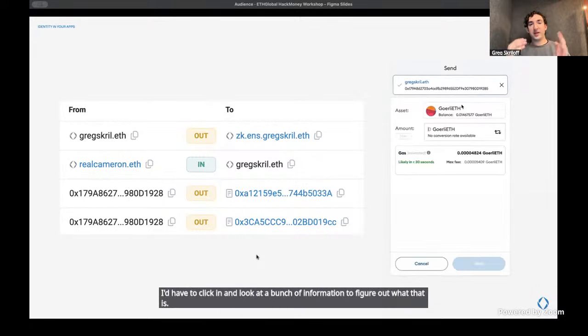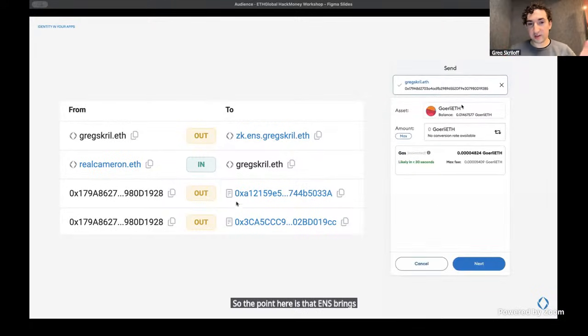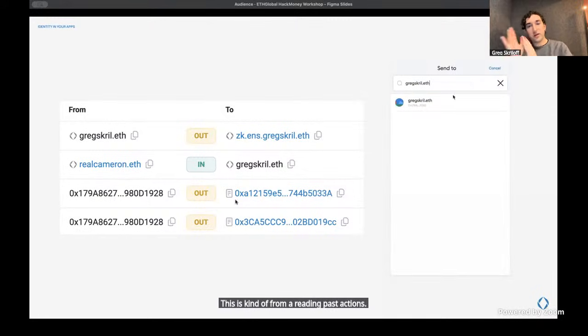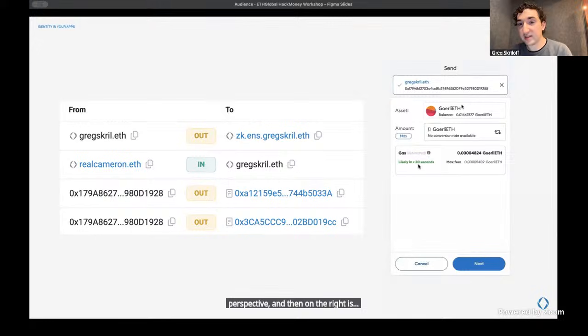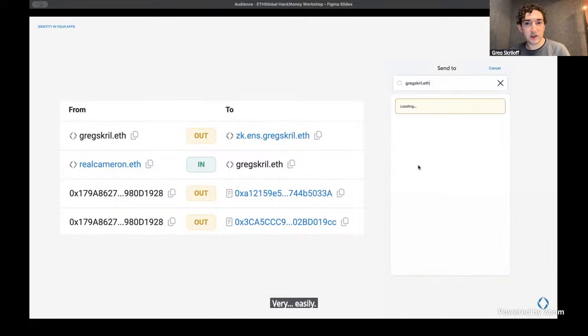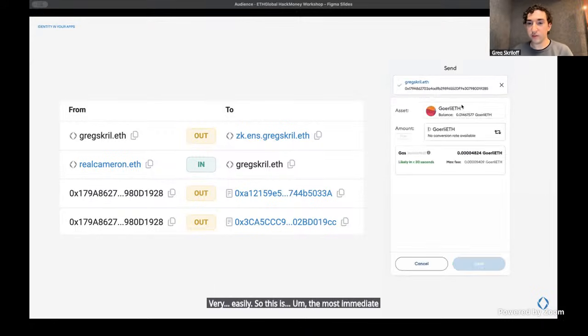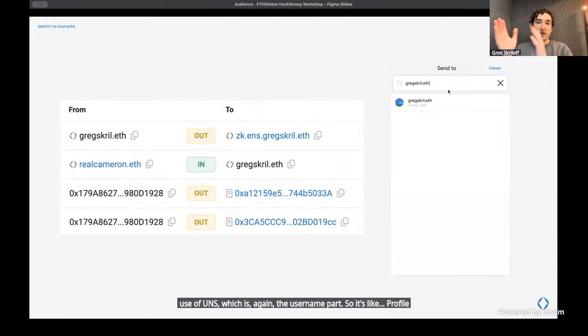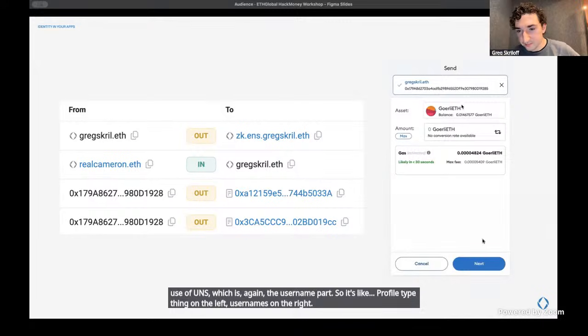So the point here is that ENS brings context to your apps. This is from a reading past actions perspective. And then on the right is sending assets to an ENS name very easily. So this is the most immediate use of ENS, which is again the username part. So it's a profile type thing on the left, usernames on the right, just to reiterate.